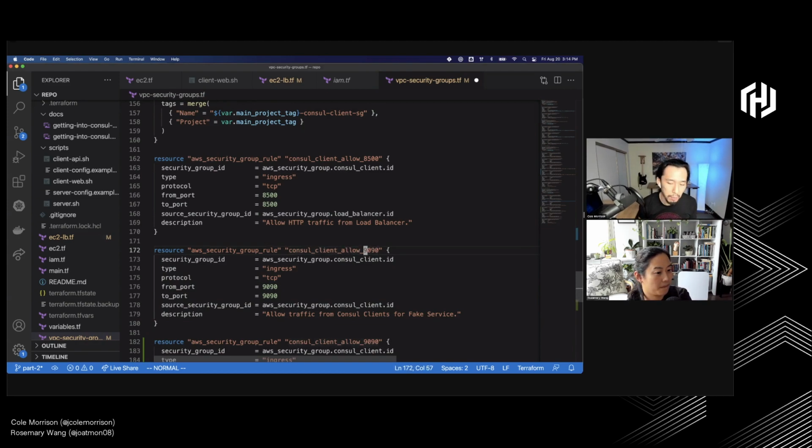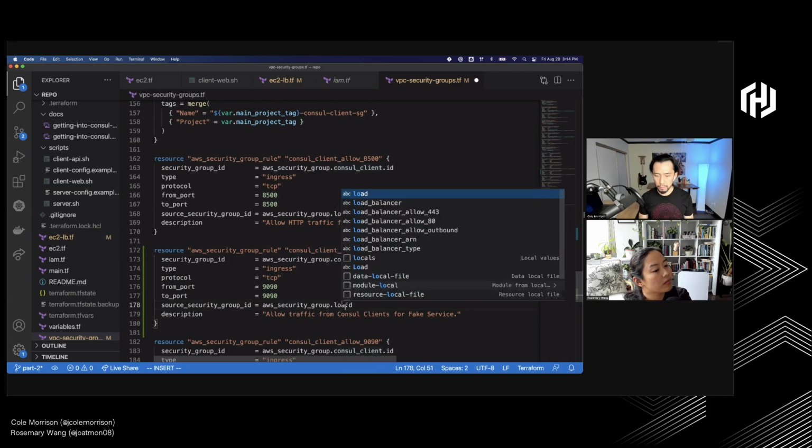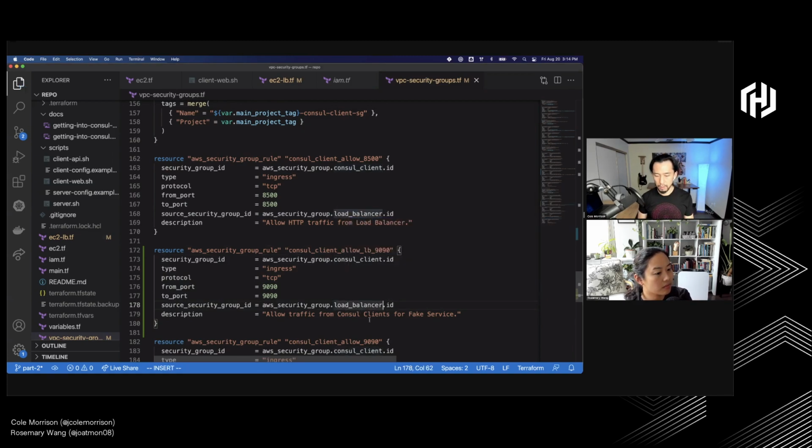What do I want to rename this? Oh, console client. We'll just say LB, because otherwise we're going to be here naming stuff forever. So to the console client, and then from the load balancer, yes, this is the load balancers.